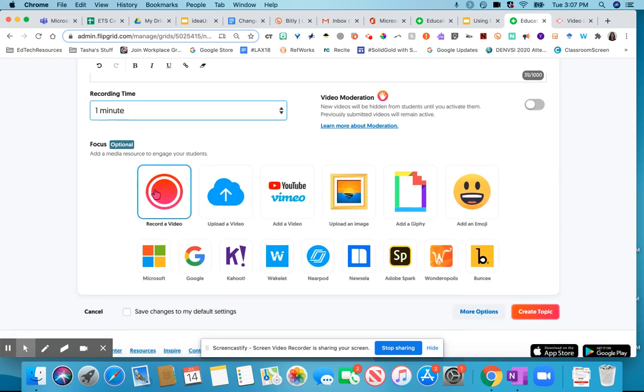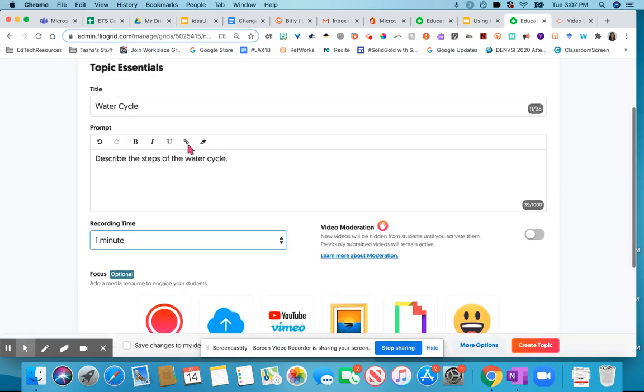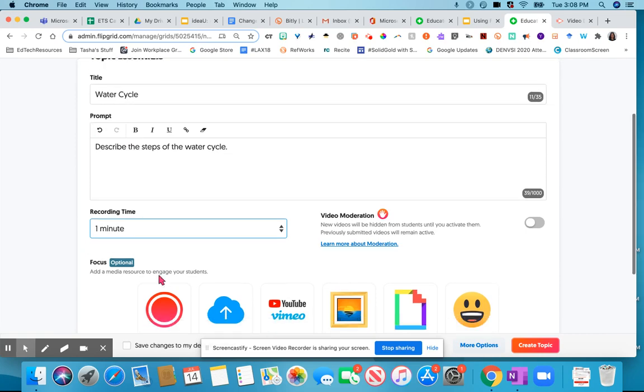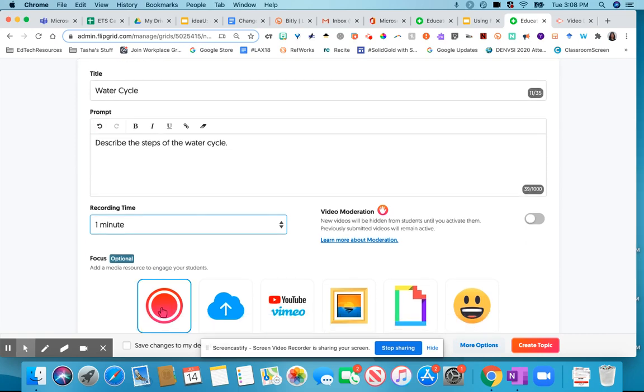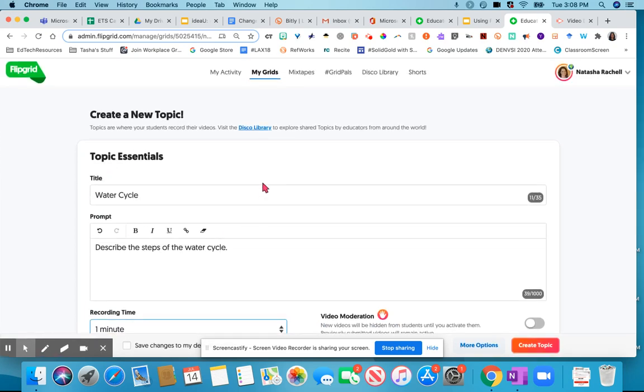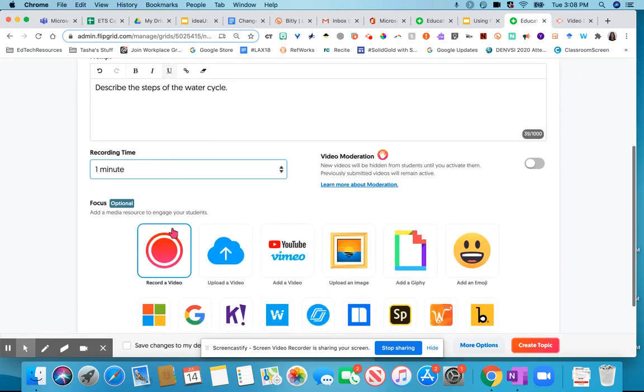Then if I wanted to record a video to accompany this, so maybe I have students that prefer to read the directions. And then maybe I have students that are more visual and they want to see me and hear me giving the instructions. I can record a video that will show up at the top with the directions. So students could push play and watch the video, or they could read the text.